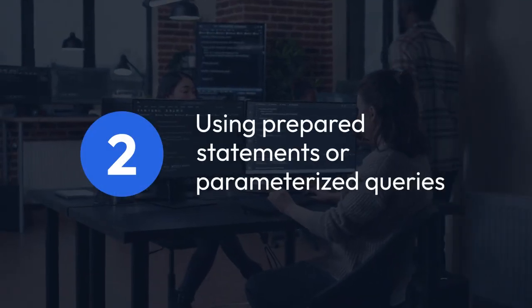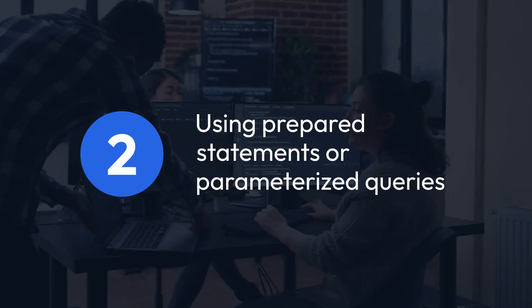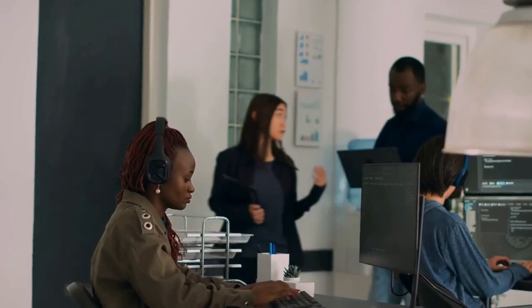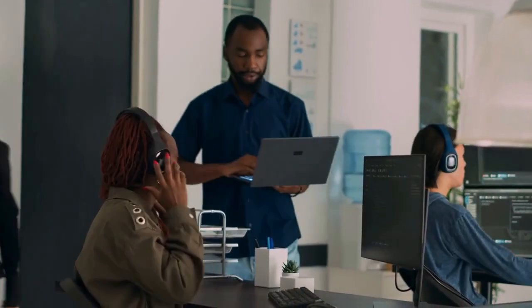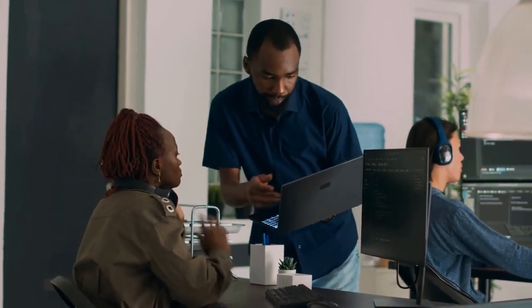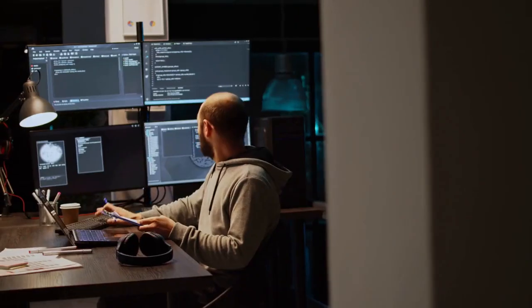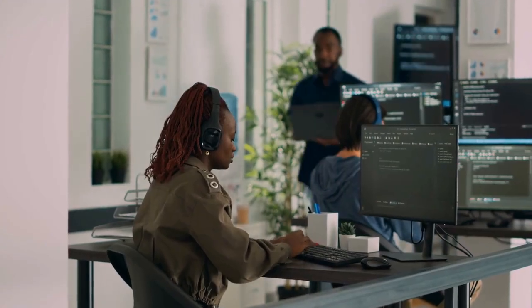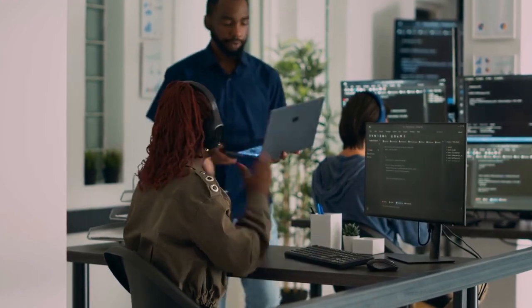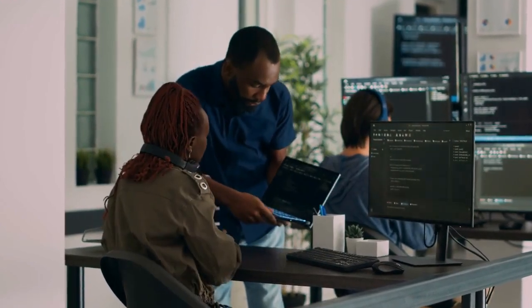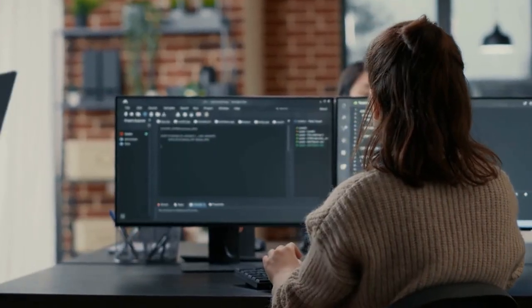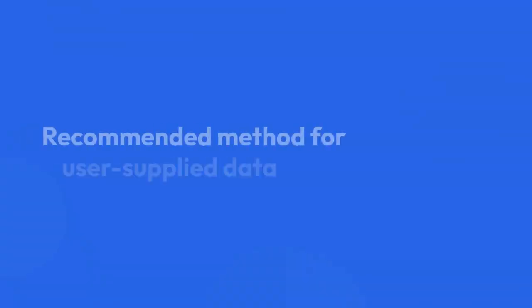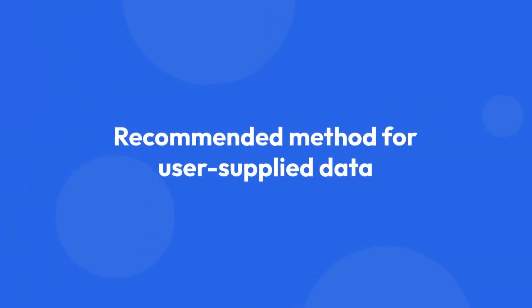2. Using prepared statements or parameterized queries. Prepared statements are a powerful tool for preventing SQL injection vulnerabilities and handling special characters gracefully. Instead of directly embedding the string into your SQL query, you use placeholders, often question marks or named parameters, and supply the values separately. The database driver handles the escaping of special characters automatically. This is generally the recommended method, particularly when dealing with user-supplied data.